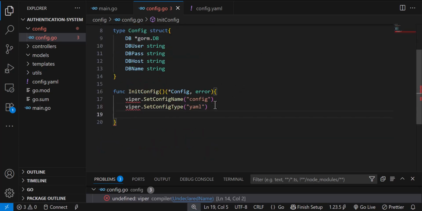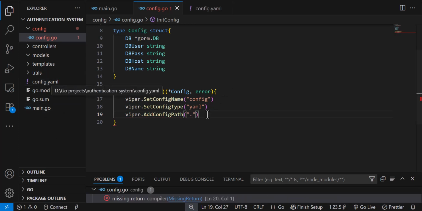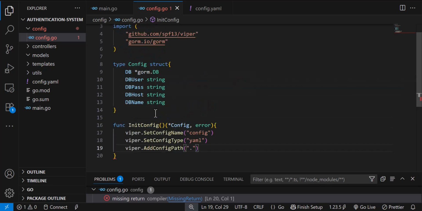Okay, so another method that we will need is to add our config path. There is a method also in Viper called add config path, and we are going to say that the path is just the root directory, where the YAML file is. Good, so it's the root directory. Good, now we see the error has been taken care of.